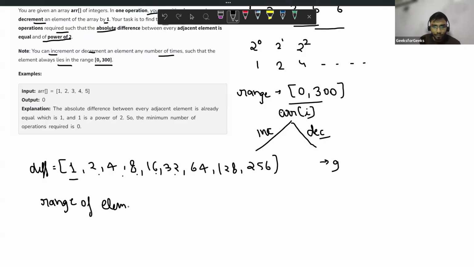The range of the element is from 0 to 300. So for every ARR of I, I can explore making it either 0, 1, and so on till 300, all the possibilities from 0 to 300. With every difference, I have to explore all the possibilities of ARR of I. Again, with difference 2, I have to explore all the possibilities from 0 to 300. For 4, I have to explore all the possibilities. So this is how we can make this.